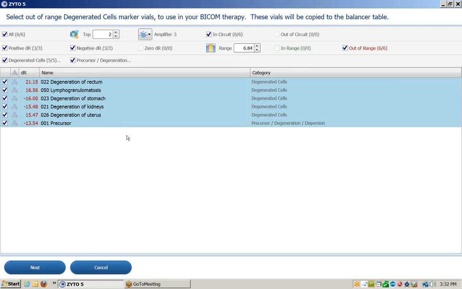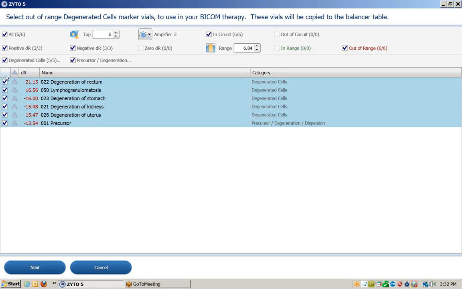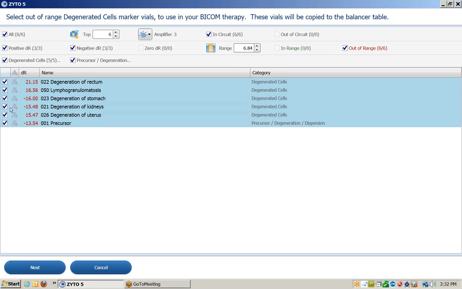This again gives you another choice. These come pre-selected, and these are the marker cells that are going to be used in the BICOM therapy. These are the ones that we've already selected, but if for some reason you want to, you have the option to unselect some of these. If you do want to use all of these in your therapy, these vials are then going to be copied to the balancer table. So you can leave it as is, or you can go back and uncheck one or more of these if you wish. By default, they're all going to be pre-selected. You can unselect any of them. If you wish to use them in your therapy, just leave them all selected and click Next.